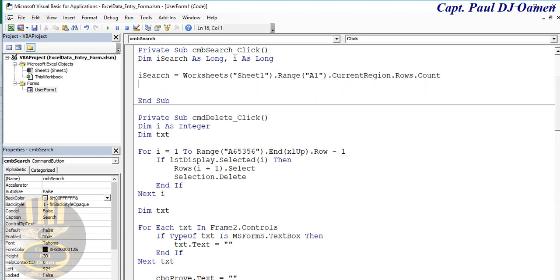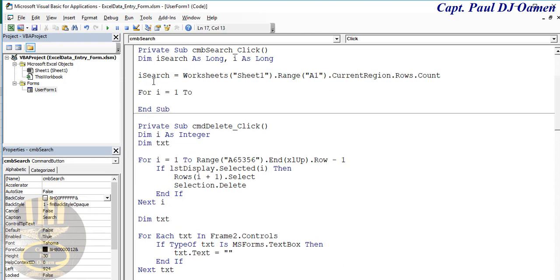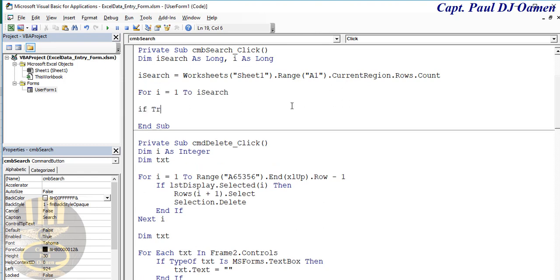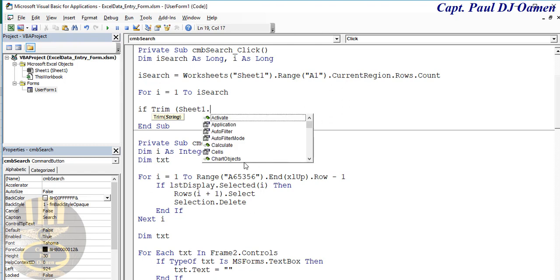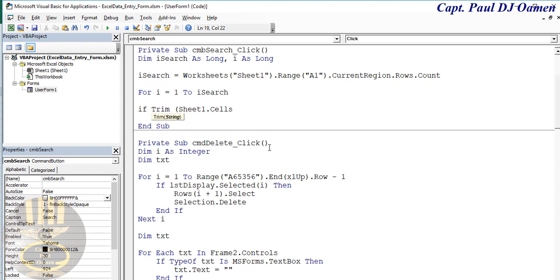Now let's use a for loop to carry out all this search. So let's copy this. For I equals 1 to I search, grab that, paste that in here, and we also need to get it trimmed. Trim sheet 1 dot cells, open a bracket, that will be I, 1.